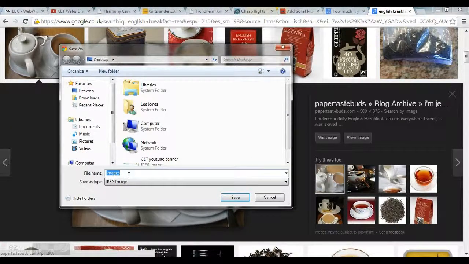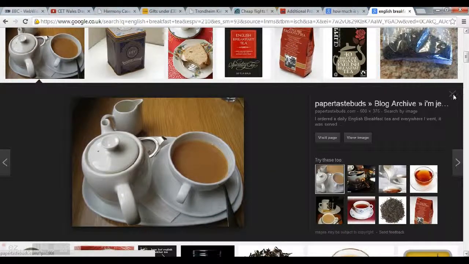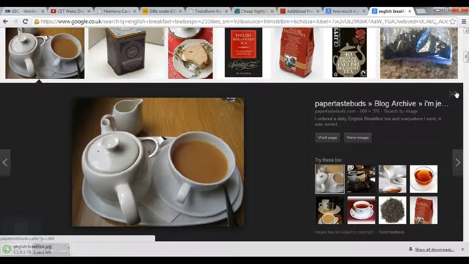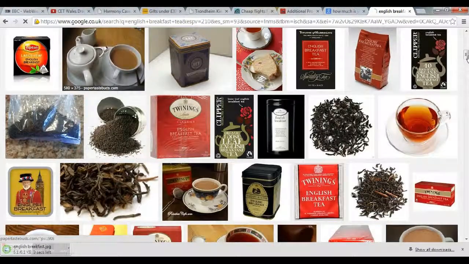So there's that save box. I'm going to call it English breakfast, so I know what the image is, rather than saving it as image 1, image 2, and getting lost. And I saved that to the desktop, so I know exactly where that's going to be saved. Now, I'm not going to do them all. I think I'm just going to do mint next, just to give you another example.